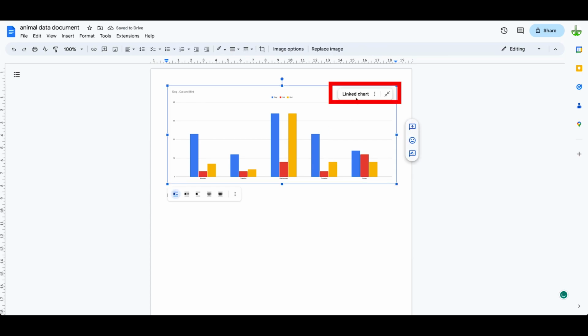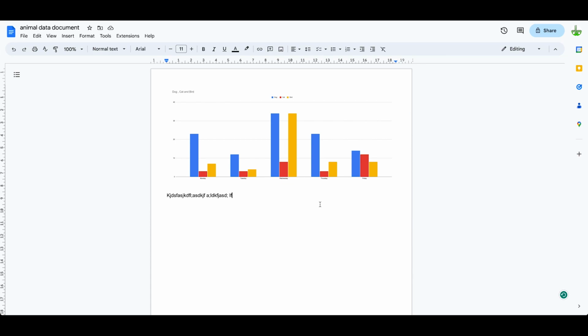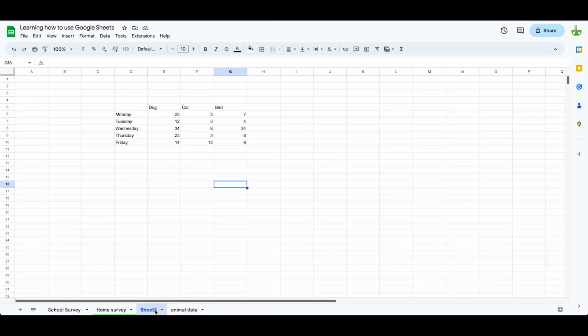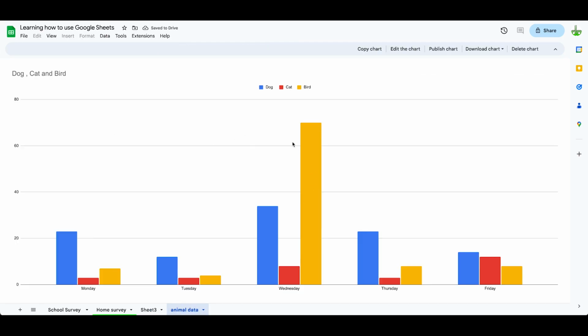It says here it's a linked chart. So what we can do is test that. I'm going to come back to my sheet 3, and I'm going to convert that 34 that we did before to 70. We know that the data is going to change on here, but did it change on my document?